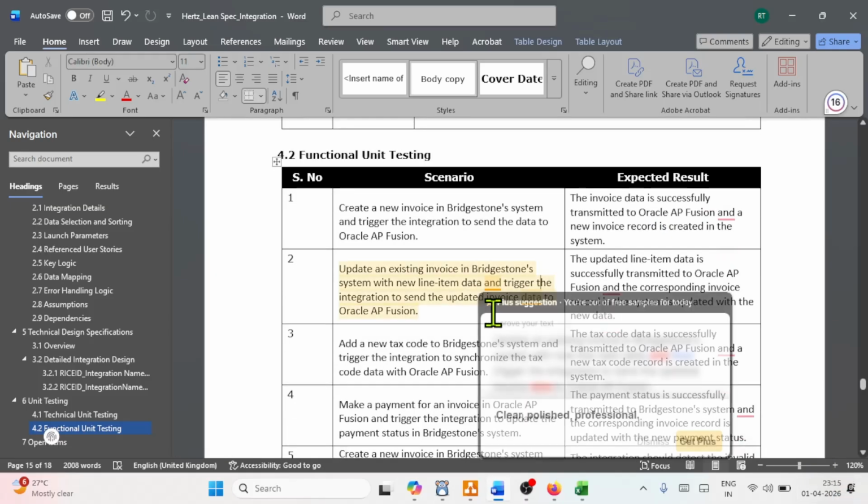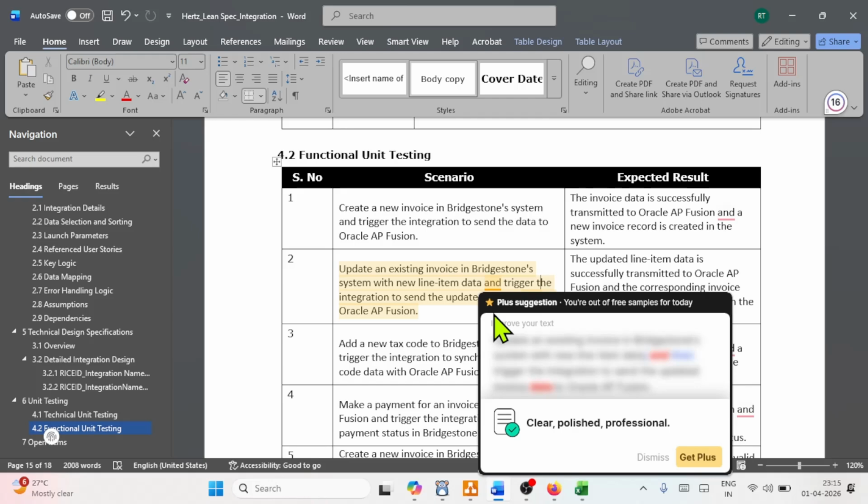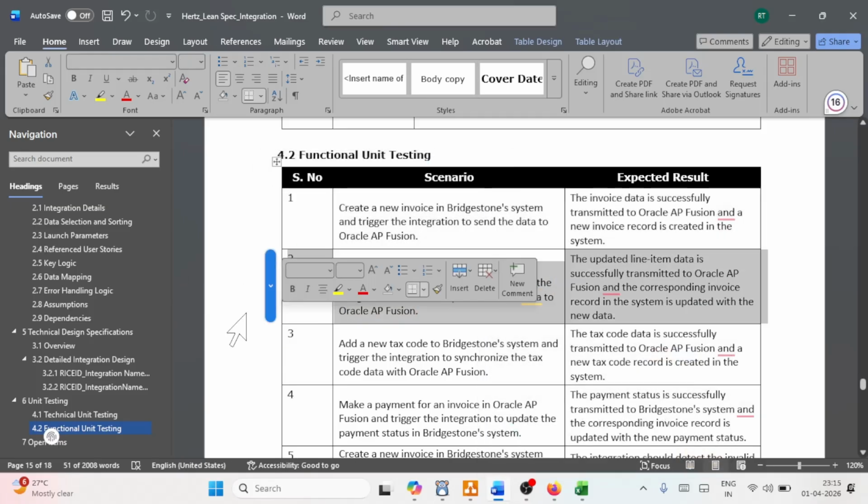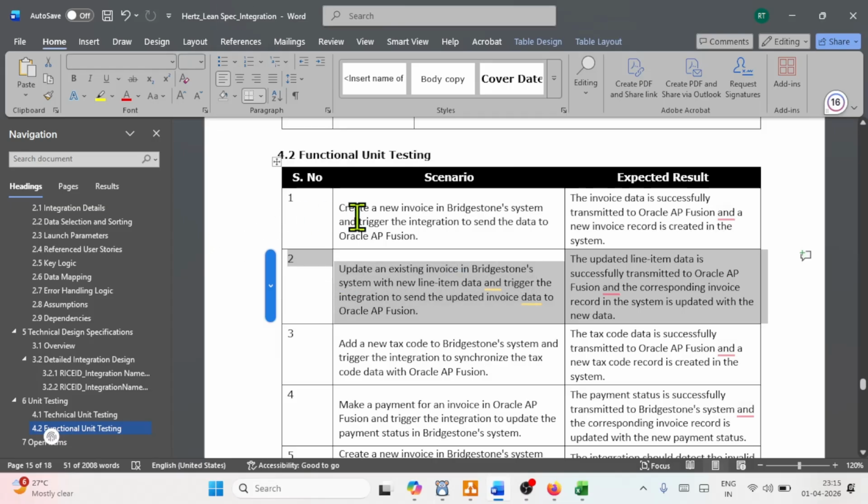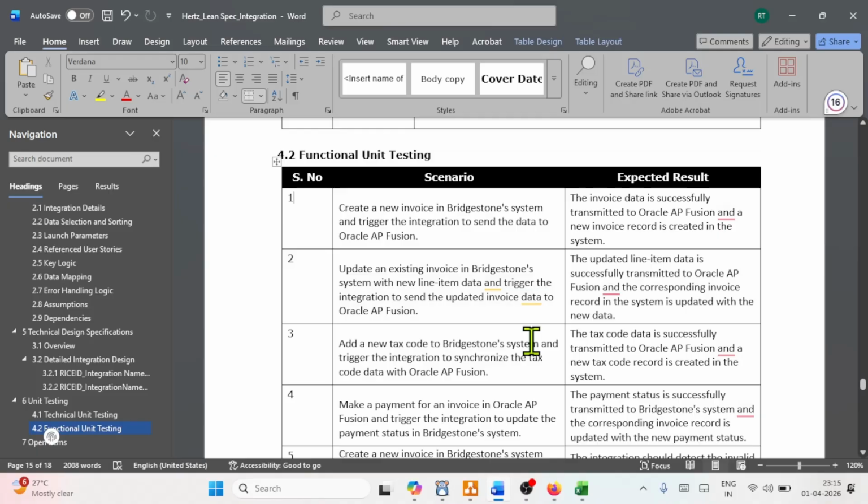Now, the functional unit scenarios. New invoice creation: the invoice should be created successfully and transmitted to Oracle Fusion AP, and a new invoice record is created in the system. Now, update invoice line items: the updated line item data is successfully transmitted to Oracle Fusion AP, and the changes should be reflected in the Fusion system.